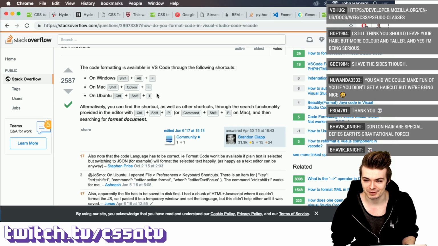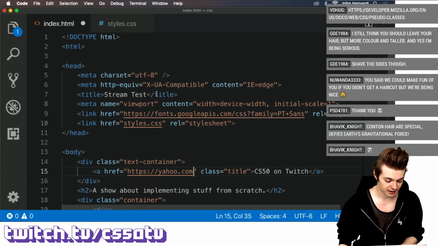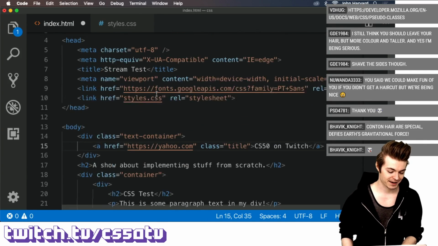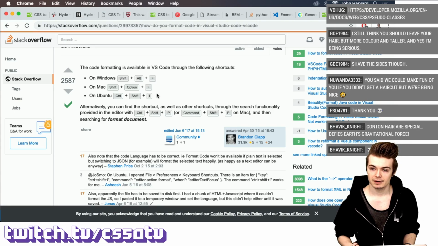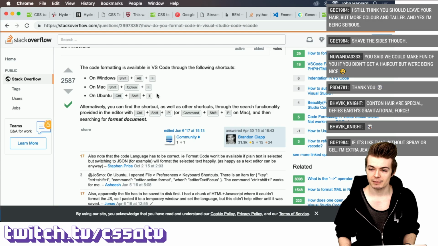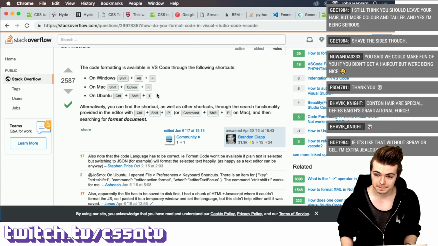Colton's hair is special, defies Earth's gravitational force, says Babbitt Knight. Kind of does. But yeah, so Shift Option F, which is actually kind of nice. I might actually start using that sometimes. So thank you for that kind plug. I still think you should leave your hair, but more color and taller. And yes, I'm being serious. Shave the sides, though. I do need to shave the sides. GDE 1984, I don't know if I want to get it any taller, to be honest. It's way too tall already. It needs to get shortened. GDE 1954, if it's like that without spray or gel, I'm extra jealous. No, there's definitely spray and gel involved.